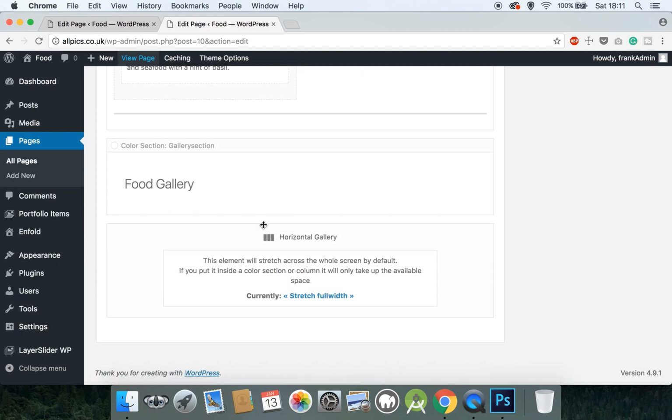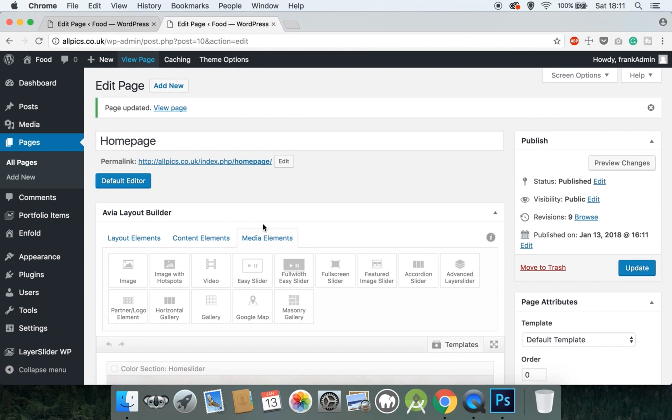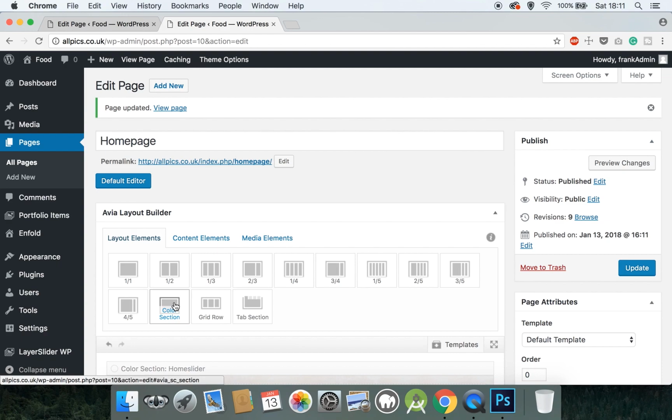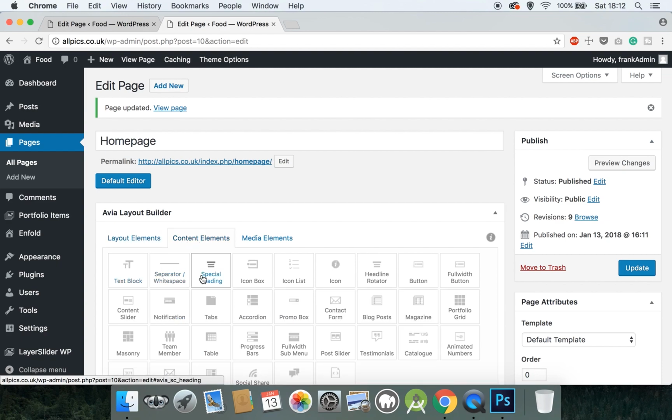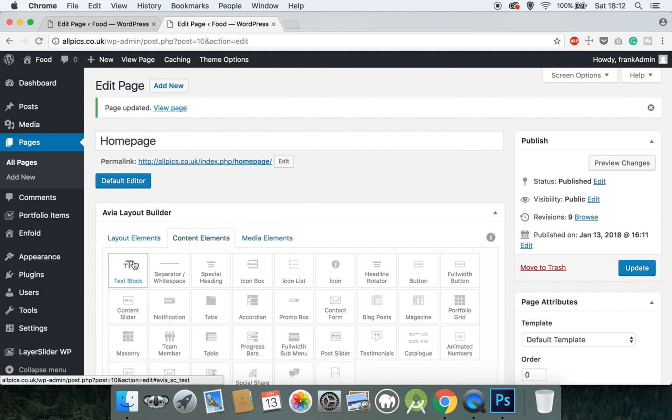Scroll down to the bottom. Actually, scroll back up to the top. And we're going to add in a new color section. Let's add in a special heading. Go back to layout element. We'll have a 1/3 section and a 2/3 section. We'll add a text block and a contact form.